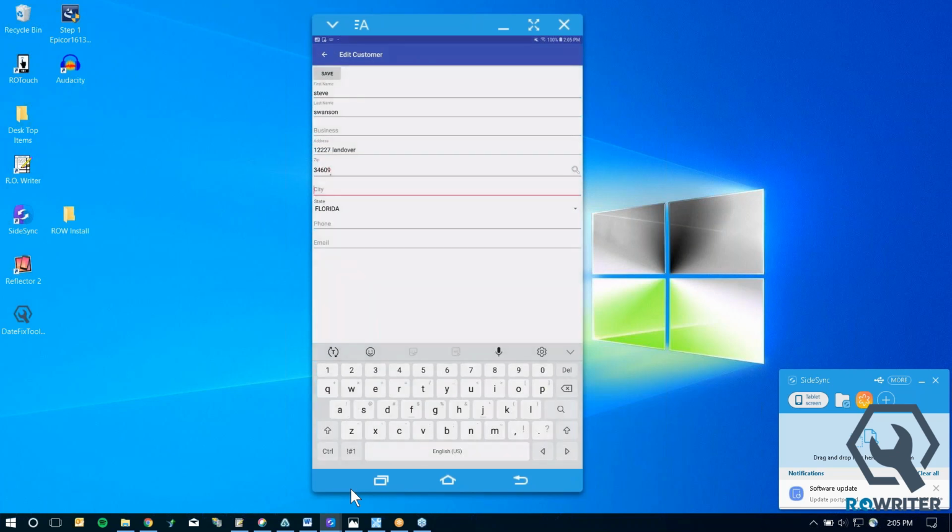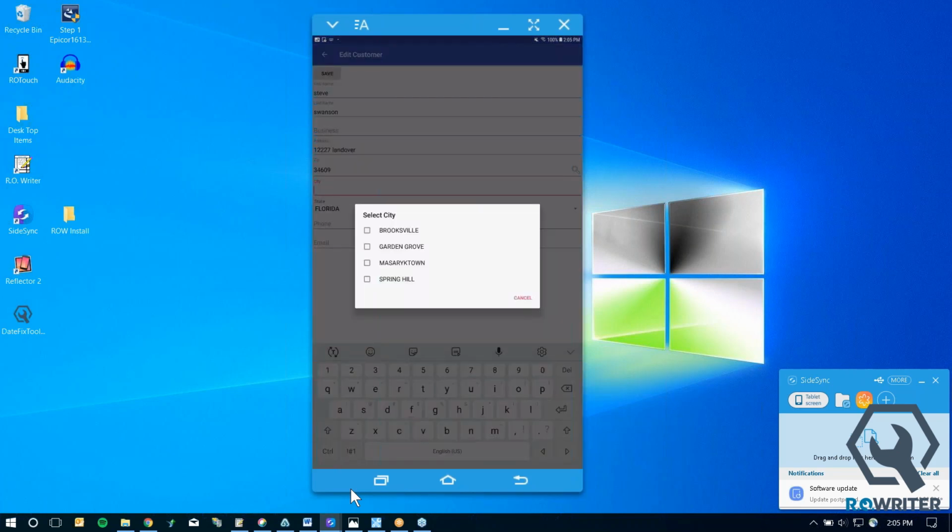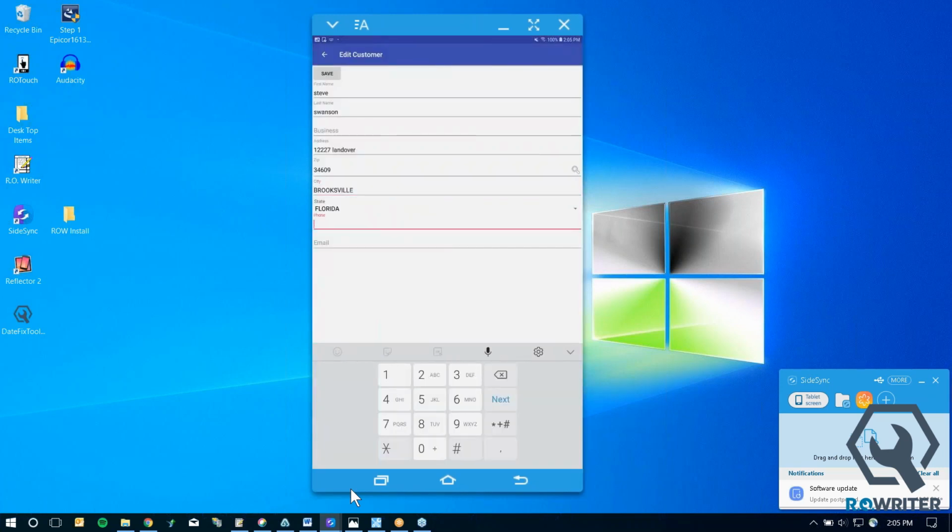And make sure you hit enter on any zip code. As you can see, it's going to give me an option based upon that zip code. We'll go ahead and choose Brooksville, and then we can go ahead and enter a phone number. Now, the phone number is incredibly important because what we want to do is ask the customer, is this your cell phone? Because we're going to be sending them text messages about the status of their vehicle.